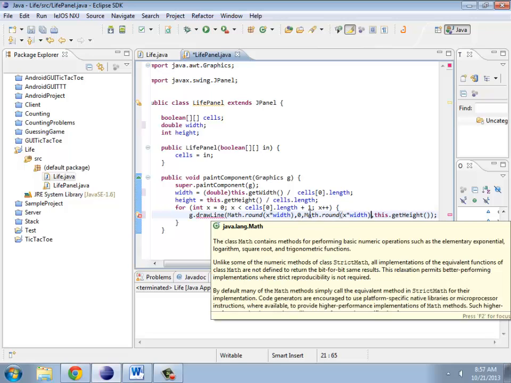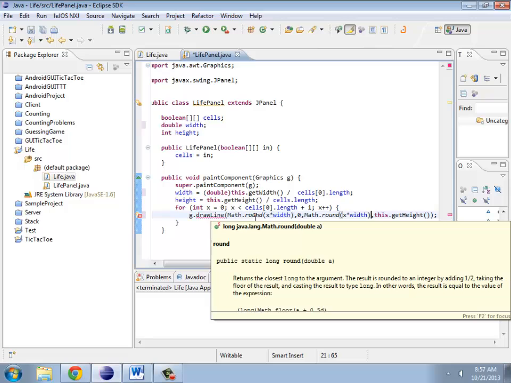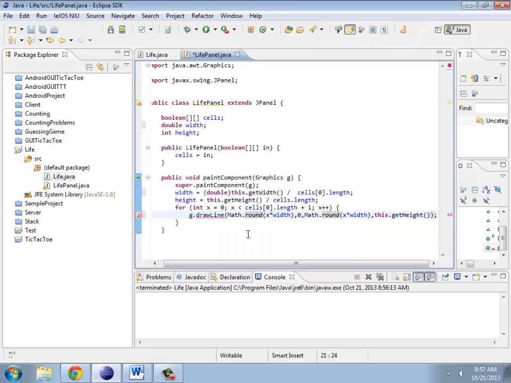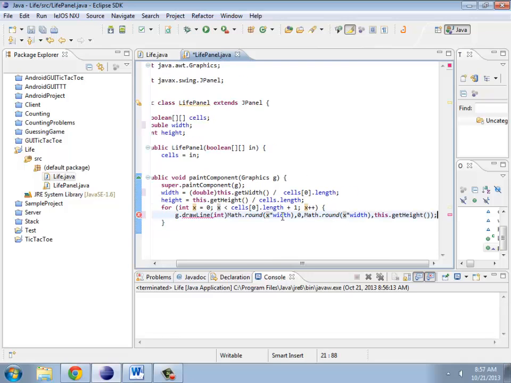Now, unfortunately, round, it turns out, gives you back a long. A long is a bigger version of an int. So I actually need to take this thing, which is correctly calculated, it's just the wrong type of thing, and make it an int. Give me another parenthesis. There we go. I need to do the same thing here.